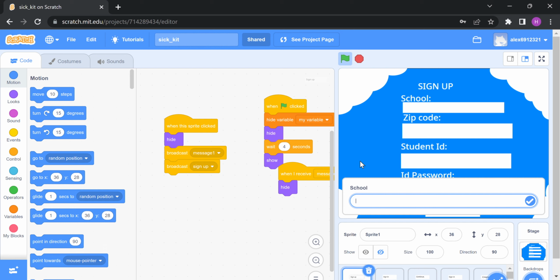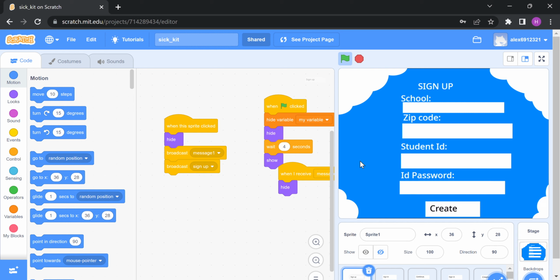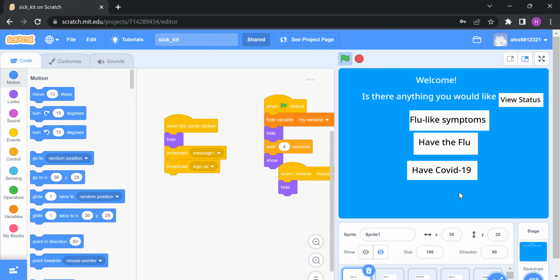So you have to put in your school, so like school district. You could put zip code, so just put your zip code. Put your student ID, so it's like the number that the student uses so that people can identify them. And they put in the password to verify that it's that student. You press create. And it says welcome because the system kind of already knows you.